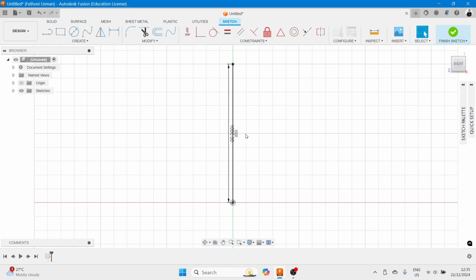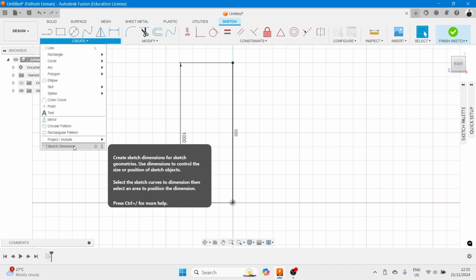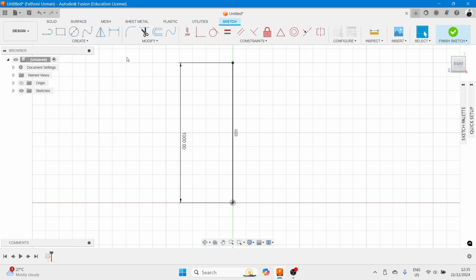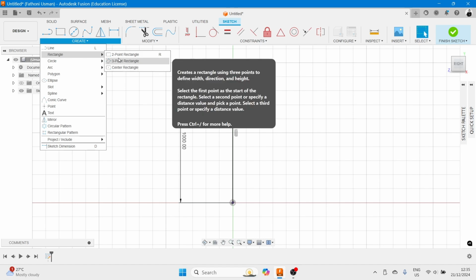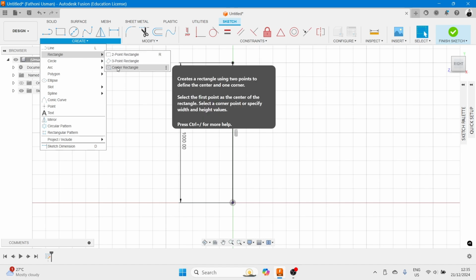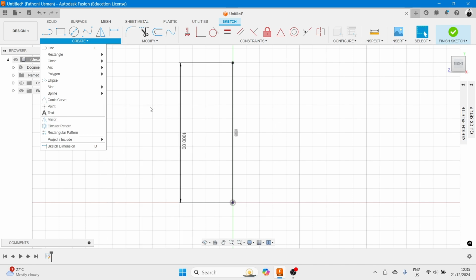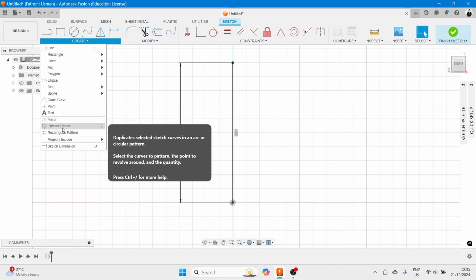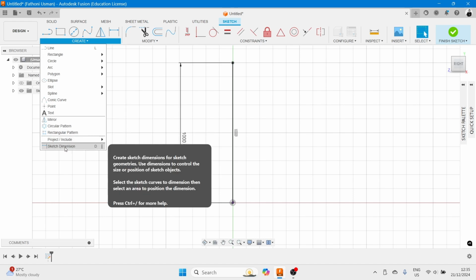Then after that, you can move here the dimension. So you can add the dimension here, sketch dimension. Okay, under the create here you can have the line, rectangle. For rectangle we have the 3-point rectangle or 2-point rectangle. Sometimes this one is easier, but up to you which one you prefer to start. We also have mirror, rectangular pattern, projection, and then sketch dimension.